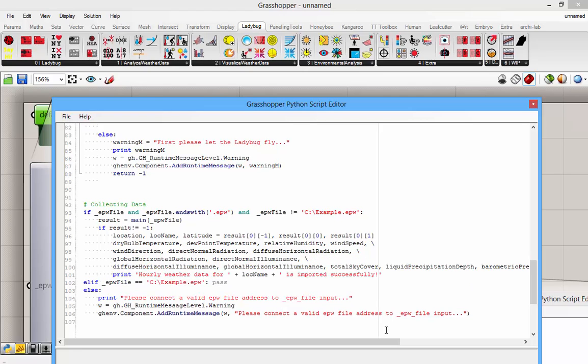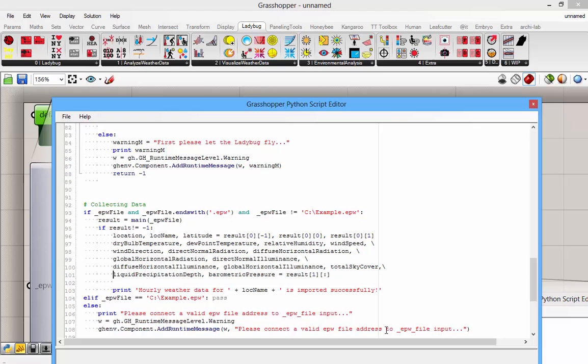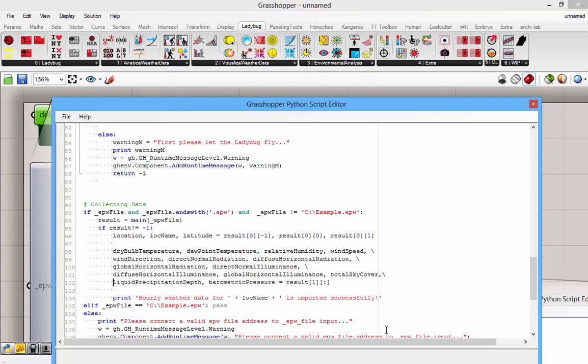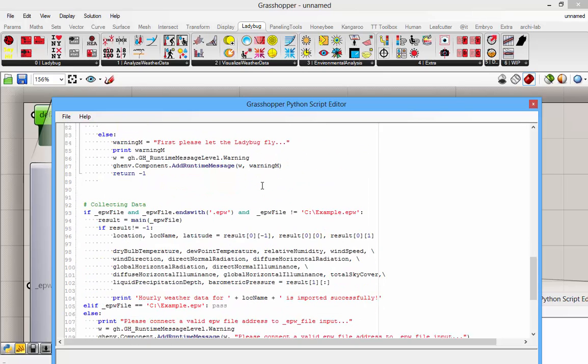So this is how, wow. This is the good thing about checking old code. So you can see the output of the results. Right now the main function up there is returning location data and weather data, and then I separate them here. So I get the location data here for the first part, and then the rest here.